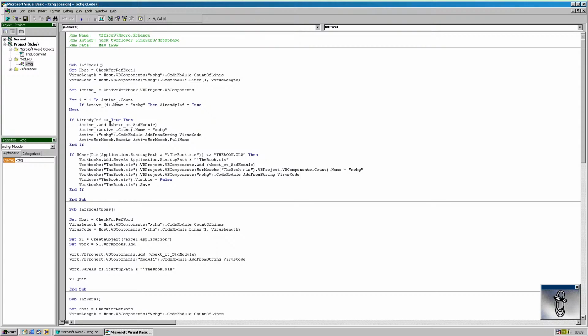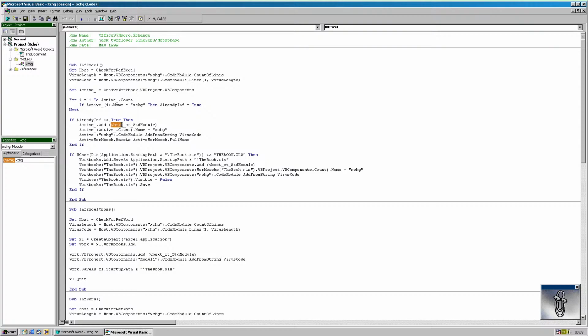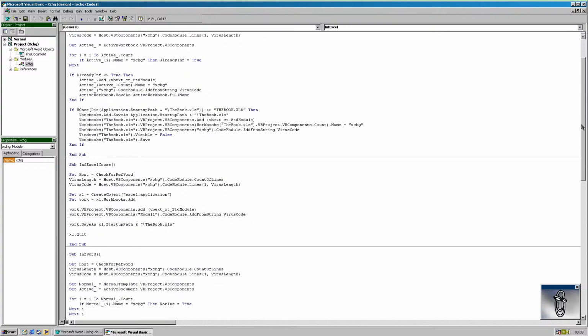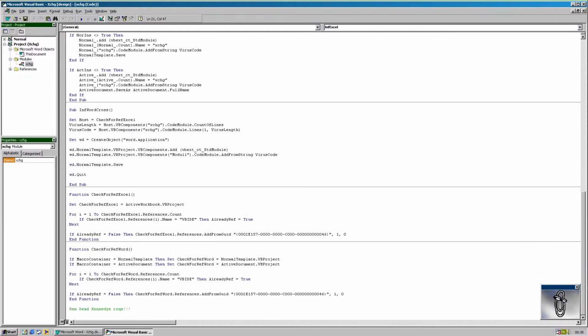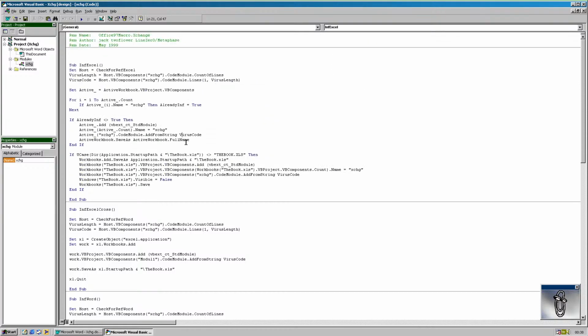So how does this work then? Standard module, add the module name, and then add from string the virus code, which should be mentioned here, or there's no mention of virus code though. Oh, wait, it is. So basically, that's the whole text in here. And then that adds the code, then saves it as itself.